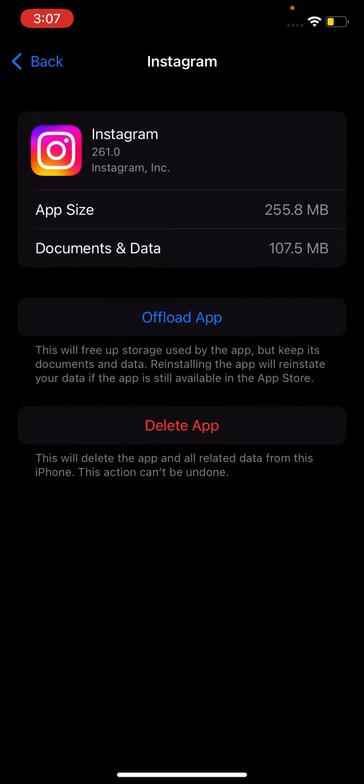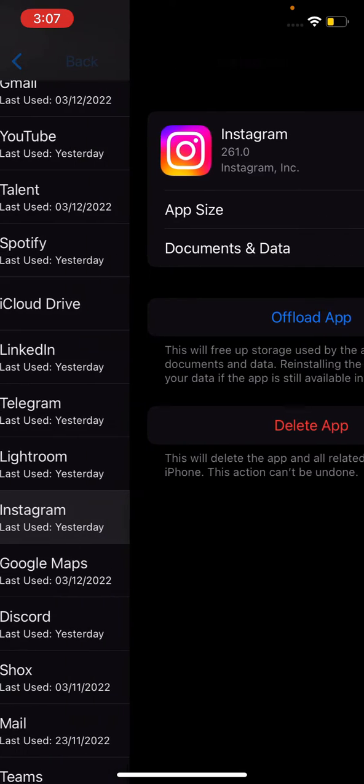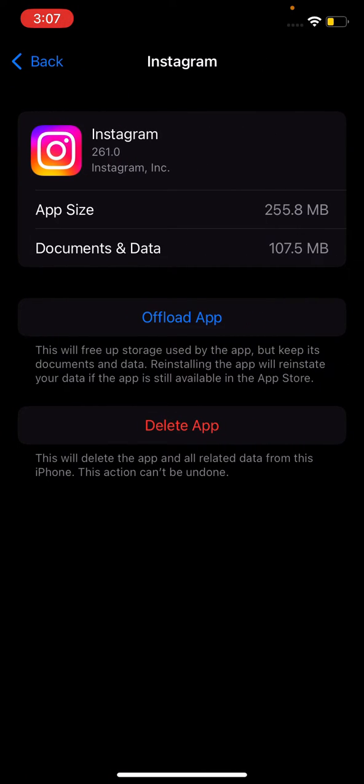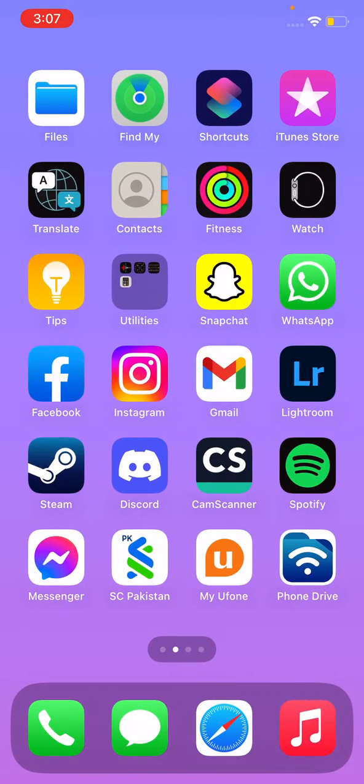Now what offload app does is basically it just clears the cache on your app, and it basically resets the application and you can relog in, and it's just gonna feel like a fresh install. So for some people this method has also worked, and they were able to use their music feature after this workaround.